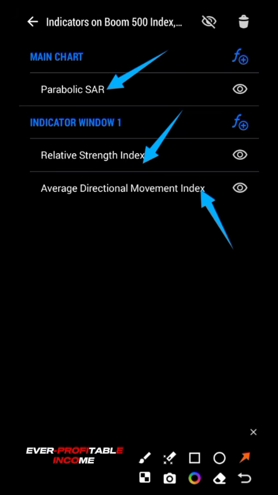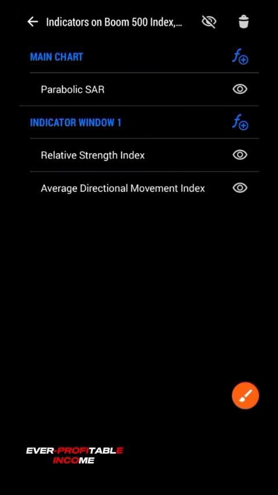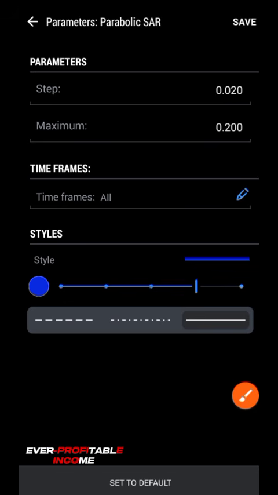Okay, so let's check out the setting of the parabolic SAR. The step is 0.021 and then the maximum is 0.200. Okay, so just take a screenshot of it, so you remember, and you add your style color, something that will be visible on your chart.